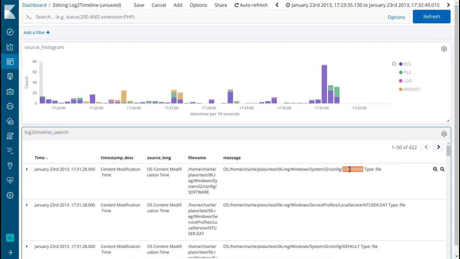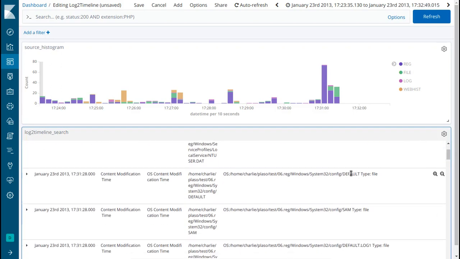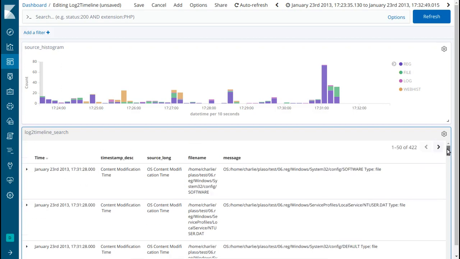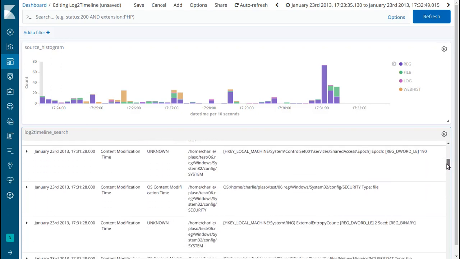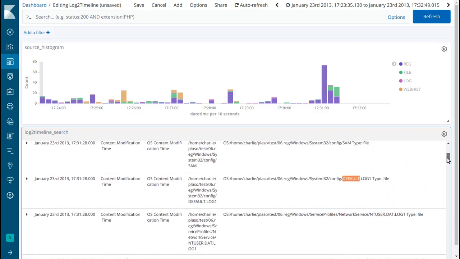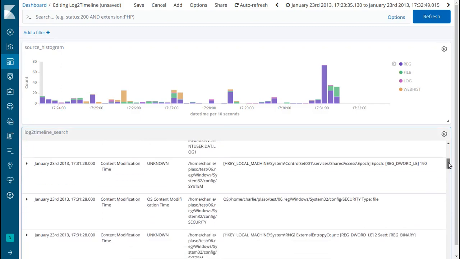Now this is a registry file, so the registry is made up of a number of files including software, ntuser.dat, default, and SAM, and they've all got exactly the same last modification time. And that would normally indicate that this is the last time the system was shut down. So this is interesting to note.